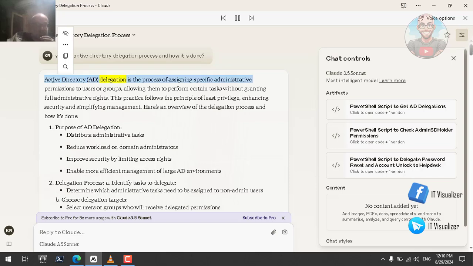Active Directory (AD) delegation is the process of assigning specific administrative permissions to users or groups, allowing them to perform certain tasks without granting full administrative rights. This practice follows the principle of least privilege, enhancing security and simplifying management. Here's an overview of the delegation process and how it's done. Purpose of AD delegation: distribute administrative tasks, reduce workload on domain administrators, improve security by limiting access rights, and enable more efficient management of large AD environments.